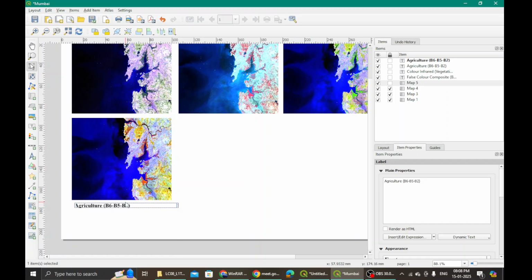And which is this one? This is healthy vegetation. That is 562. So this is healthy vegetation 562. Healthy vegetation 562. 5, then 6.